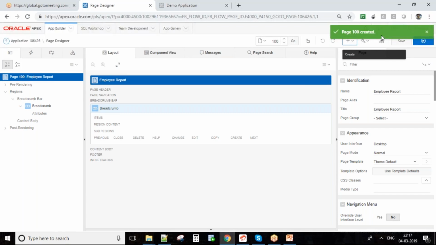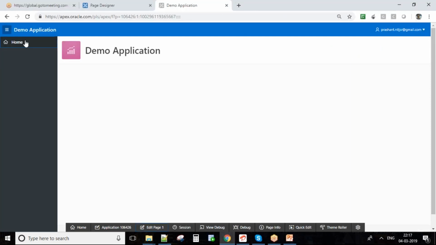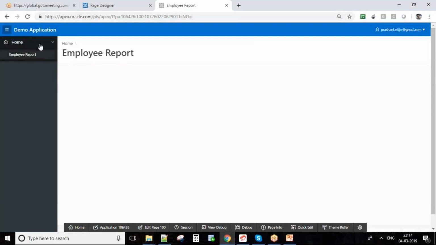So page number 100 is created, and the page is open in edit mode. Once you refresh it, you will be able to see this page added over here. If you click on this, it will be a blank page, and this particular thing is the breadcrumb. This is a link. If you click on home, it will take you to this page. And this is the employee report. So this is a blank page.